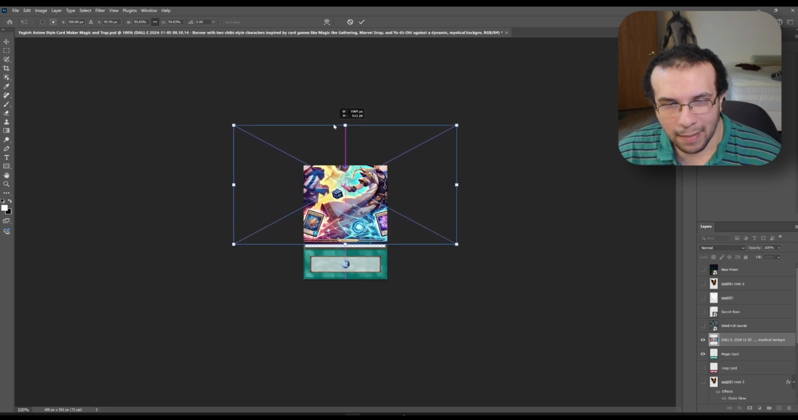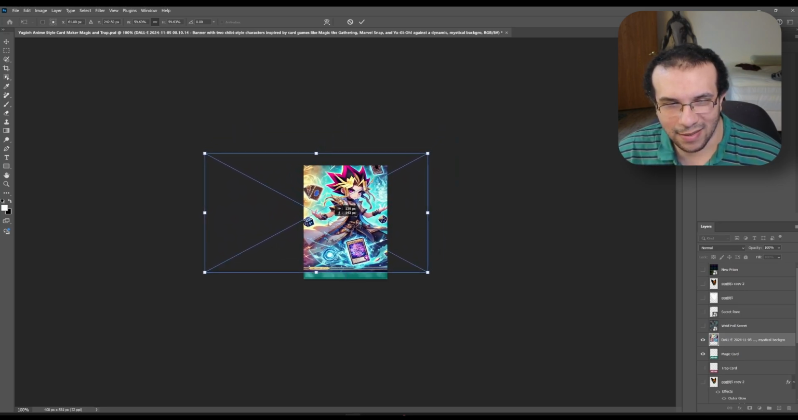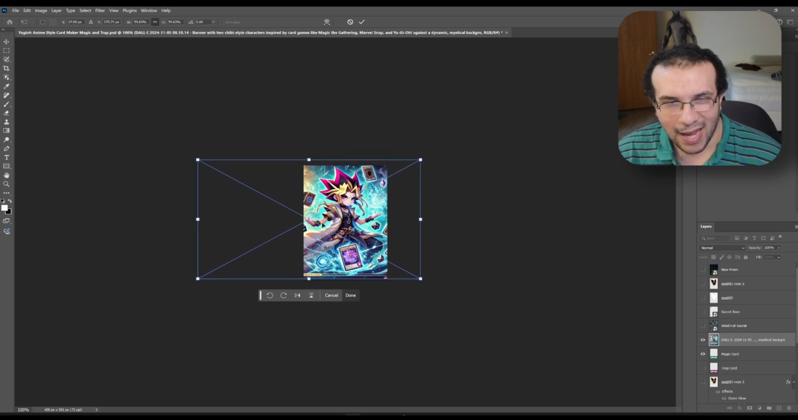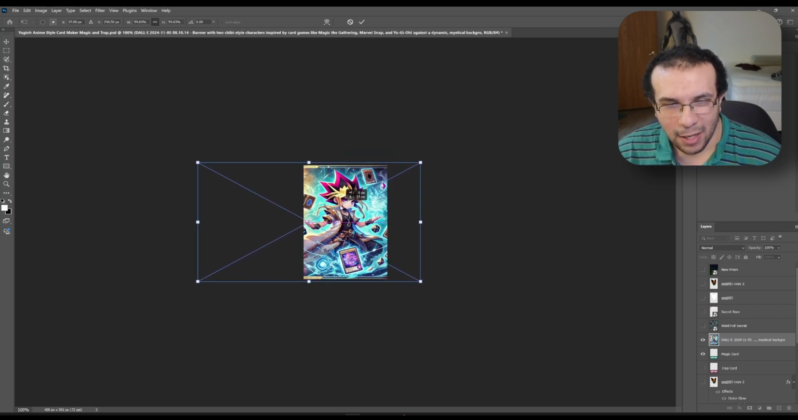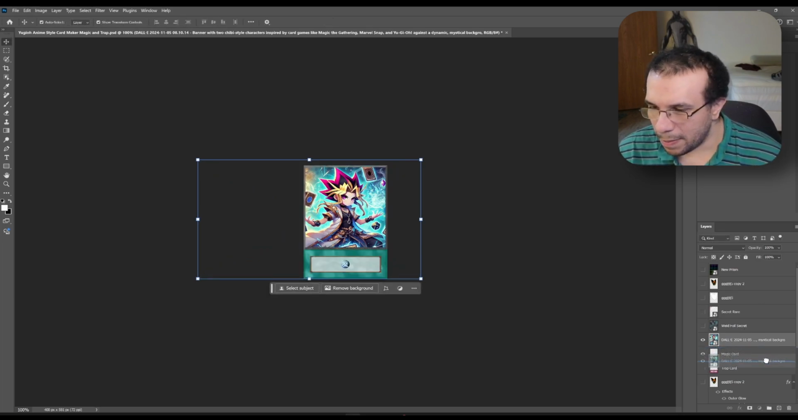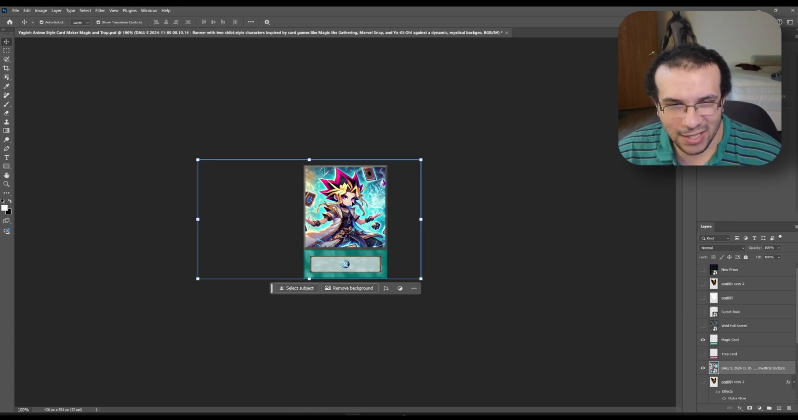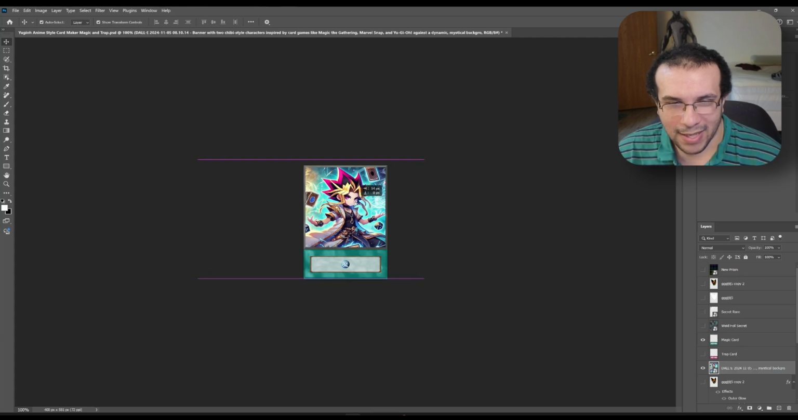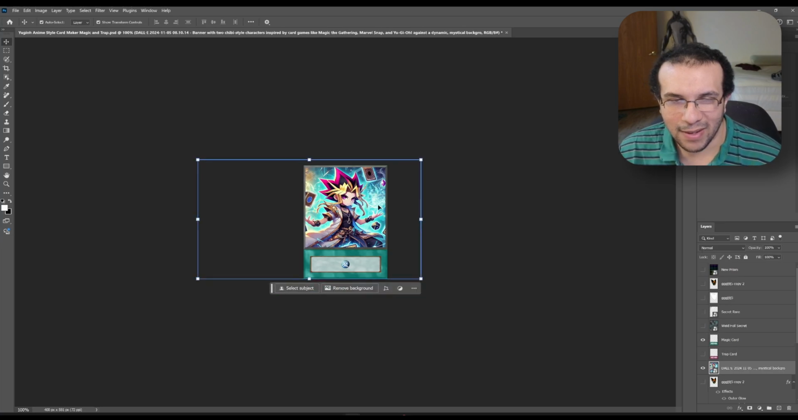Okay, I've imported this. This is actually just something I had ChatGPT whip up for me real quick. So we're going to put it underneath here. It's funny that ChatGPT whipped this up for me because it literally looks close enough to Yugi from Yu-Gi-Oh! I think that was one of the prompts that I actually gave ChatGPT.